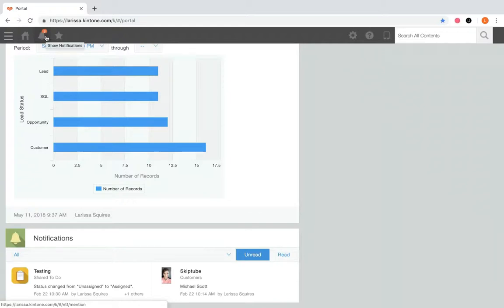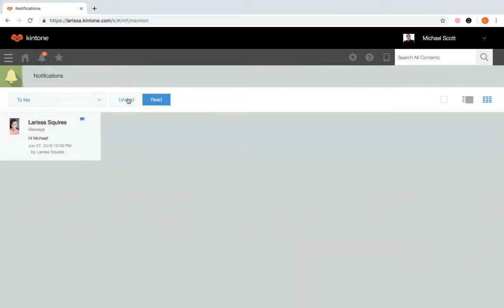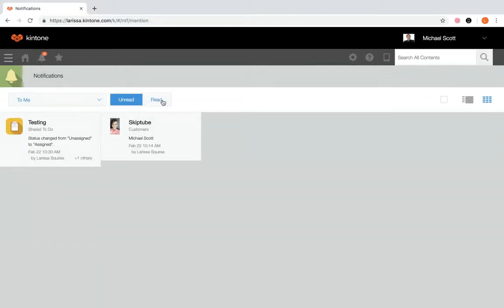Right next to this, you have the notifications bell. This is where you can access all your notifications. The little red number represents the amount of notifications that you need to review. And you can toggle between your read and unread. And you can also flag important notifications so you can revisit them later.